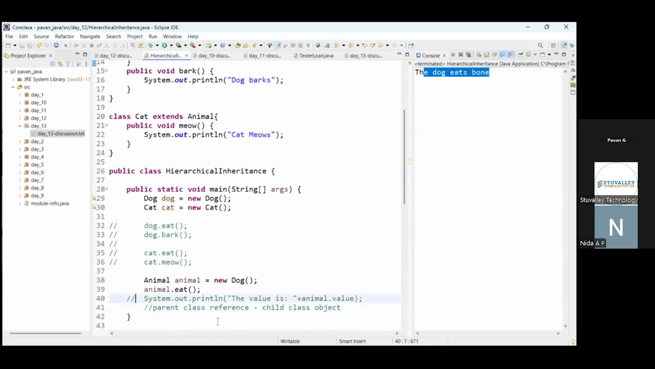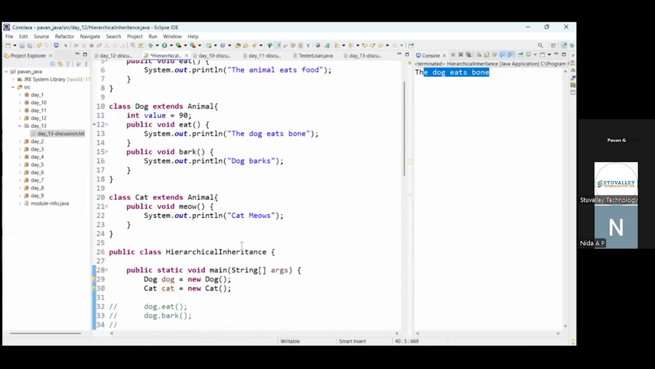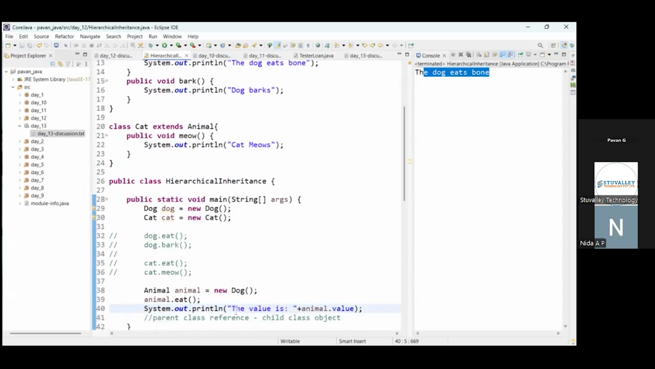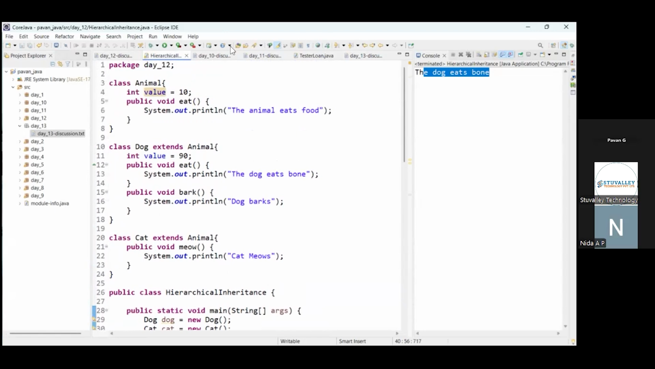Now what will happen when you say animal dot value? Which value will be printed? I'm taking animal dot value. Animal is the reference over here, and Dog is the object. This is dynamic binding, taking a parent class reference to the child class object. So when you say animal dot value, what will be the output? 90? Okay, let's see the output. 10. It prints only the parent class value.